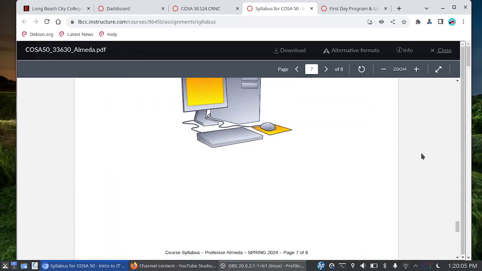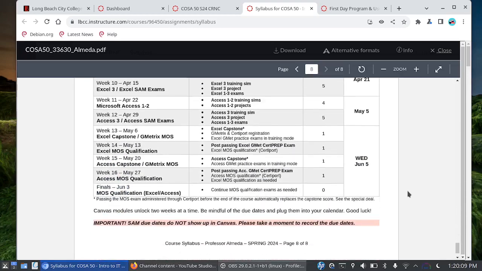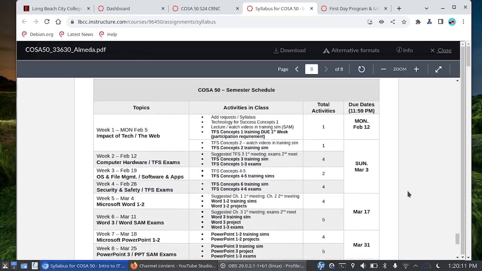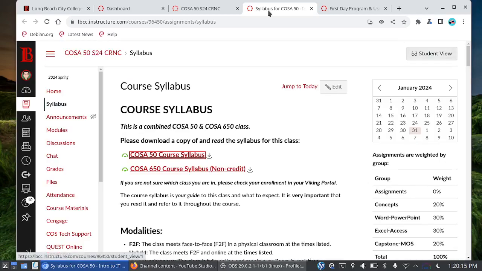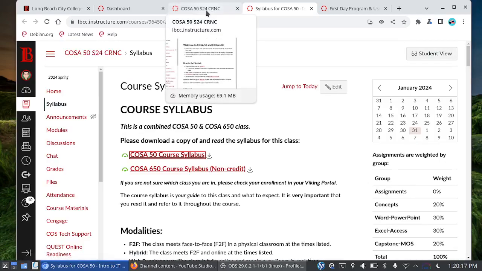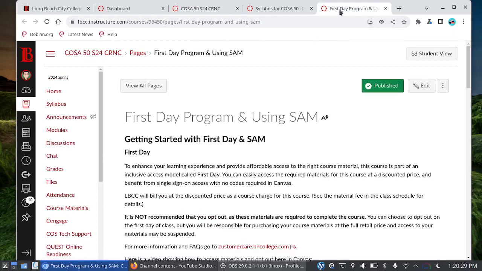When we get to the schedule at the end, I want you to take the due dates you see here and plug them into your personal calendar. Again, we'll be doing this together in class on Monday. That's when everything is going to open up. Technically, Monday at midnight for those of you who really want to get a head start. So you can see the first 2 bullet points here. And then we're going to get into first day and SAM.